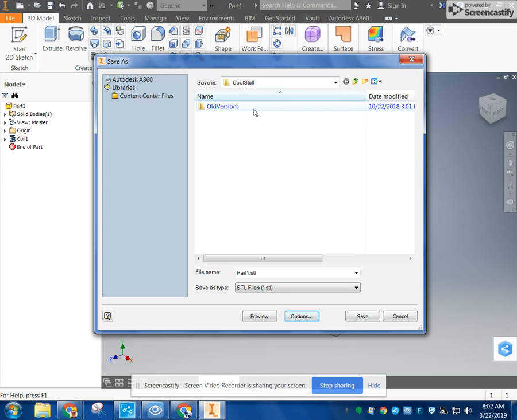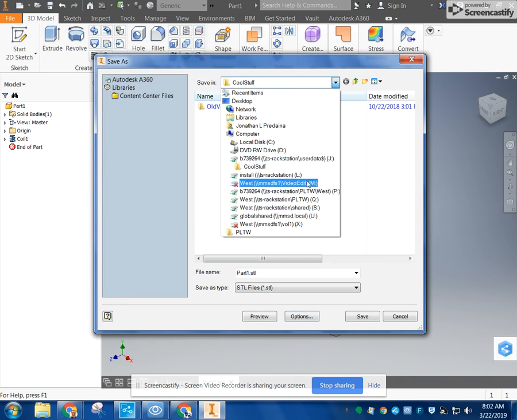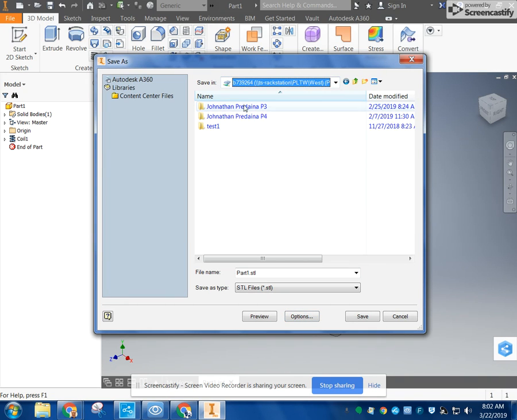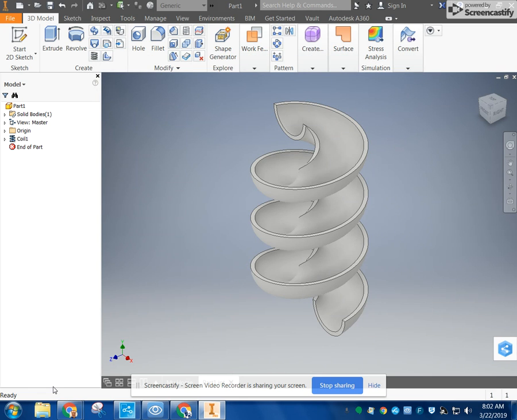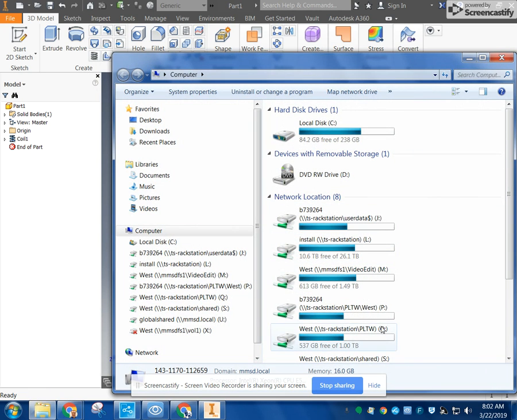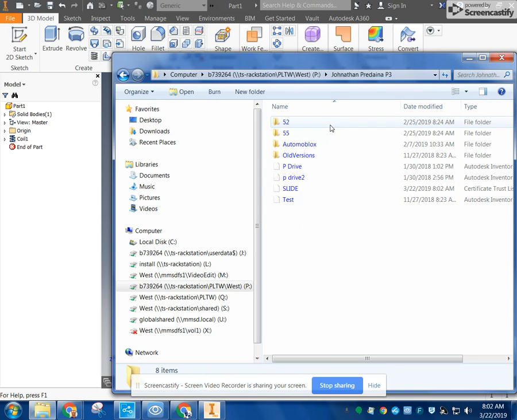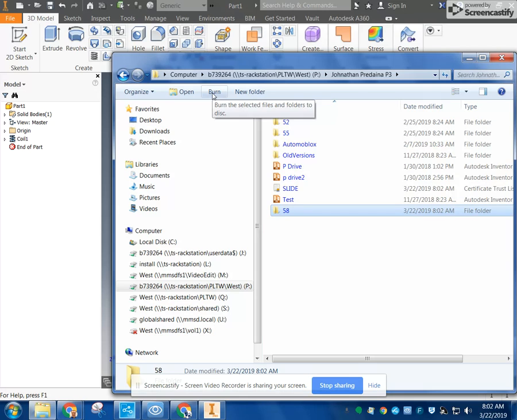Hit OK. And this is in my cool stuff folder right now, which is in my J drive. We should be in our P drive in our folder for 5.8. So we should have a folder here for 5.8. If we don't have a folder for 5.8 yet, then in our P drive, we should make a new folder for 58. And then I'll take my slide.